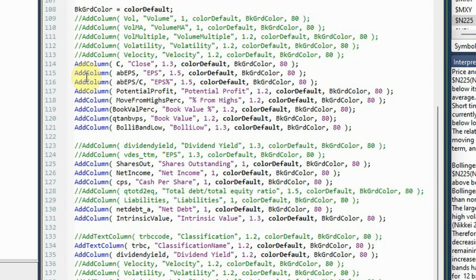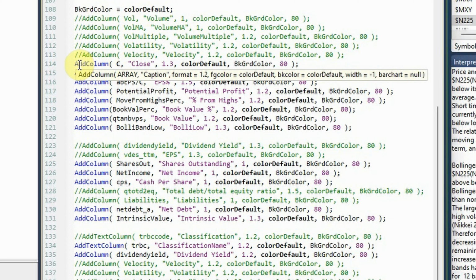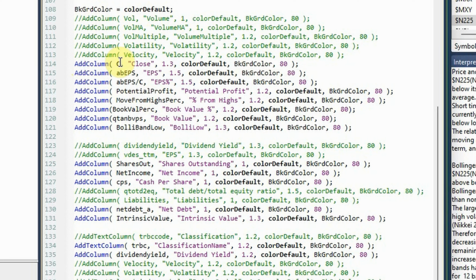And basically what we're going to see when I run this exploration is a range of columns. So we're going to get the close price, the earnings per share, the earnings per share percentage, potential profit based on an algorithm that we've run. I'm not going to go over that in this video. Here I look for percentage moves from the highs, book value percentage, a movement from the Bollinger low. So if the Bollinger band has been touched, where is price sitting compared to that Bollinger band?